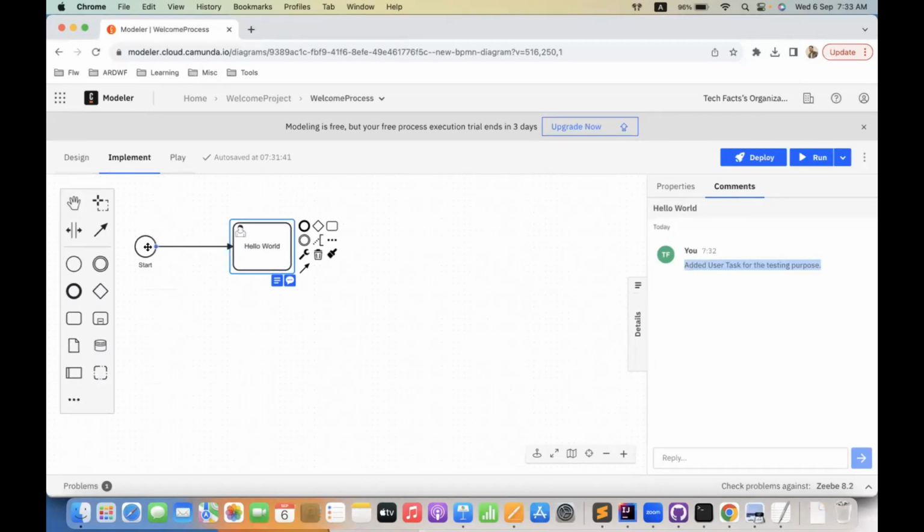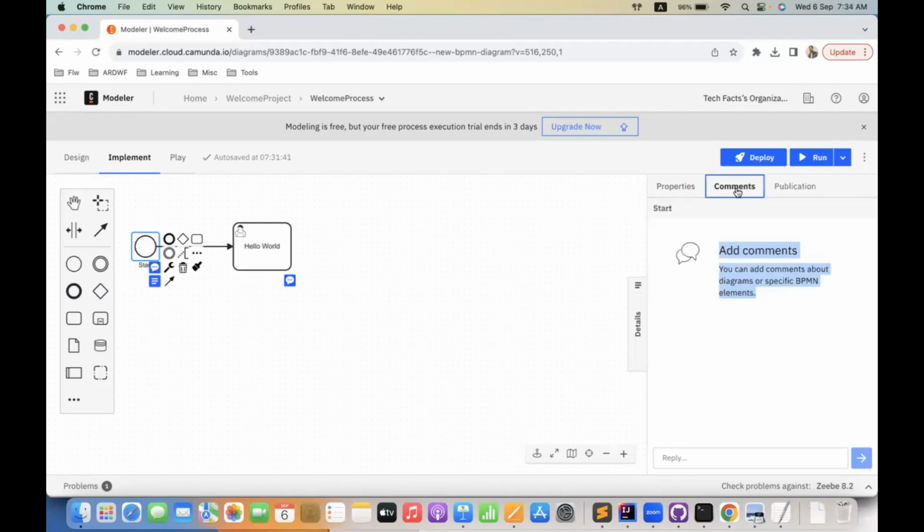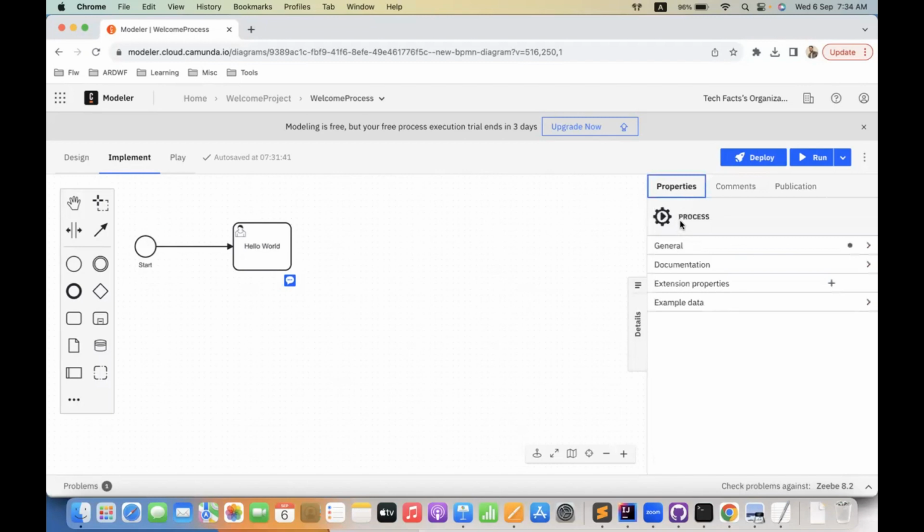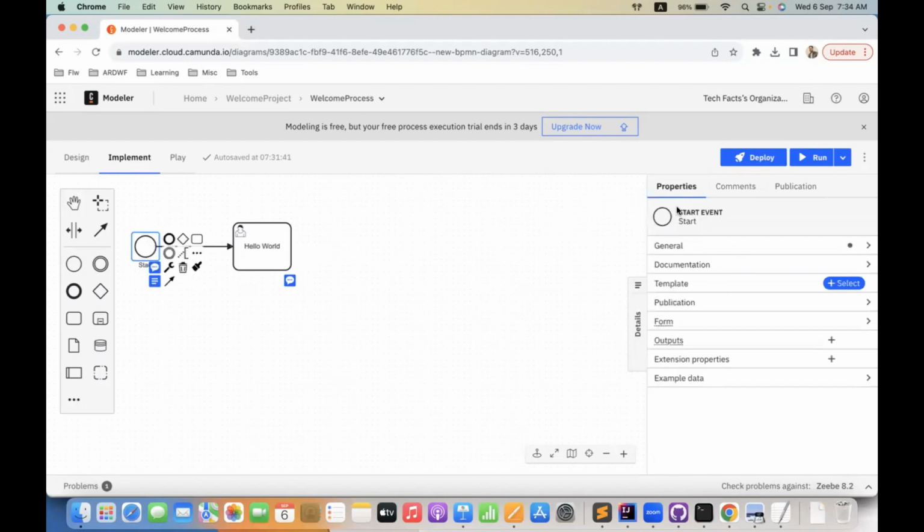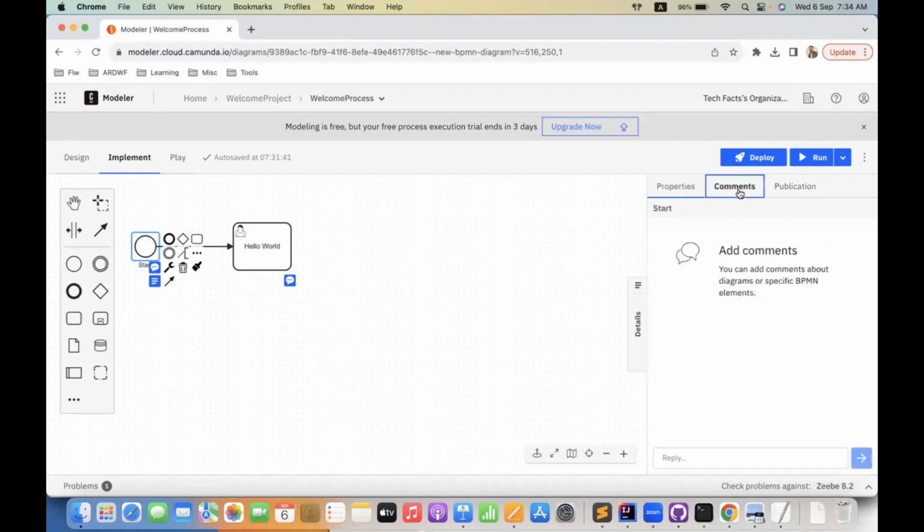Again, if I click on the start button, you can go to the comment section and see there are no comments. If I click on the canvas again and I want to see the comment, there is no comment. Properties change based on the process. If I click on this, it is the start event. If you are not aware of any particular event, on the top side you can get the details, what type of element it is. So if I click on a circle, it is displaying that it's a start event. And if I click on the comment, there are no comments at all.